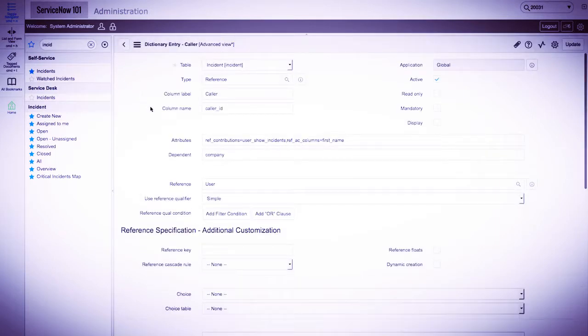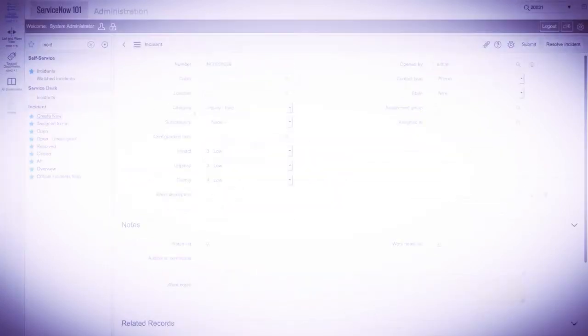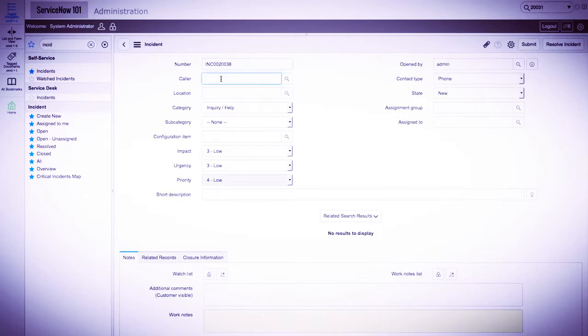We'll submit this record, and now when we go back into the incident form view, we'll see the first name next to the username when we type in a user. If you'd like to know more about the hundreds of attributes in the system, I recommend looking over the ServiceNow documentation.